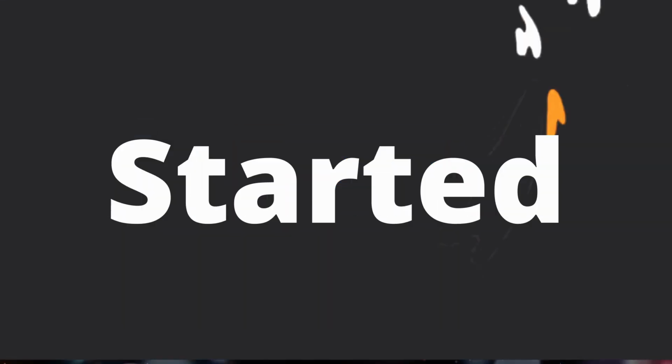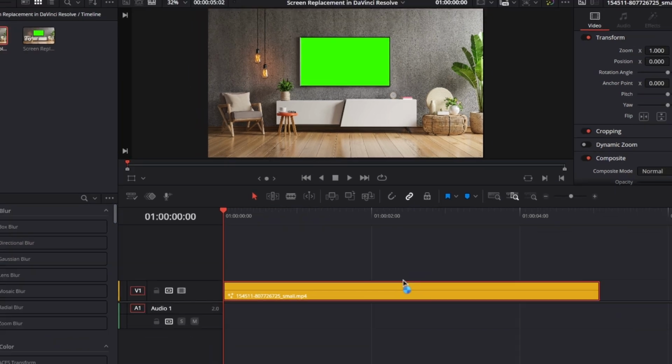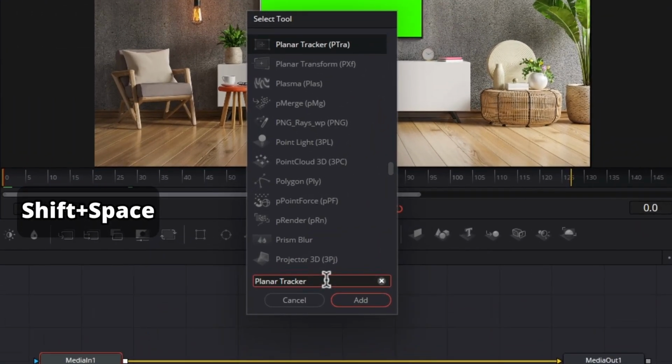Let's get started. As we can see here, I've already imported the clip in my timeline, and what we're gonna do is just select the clip and then switch to the Fusion page. Right here, select the MediaIn node, and then press Shift Space on your keyboard to bring up the Select Tool menu, and now here search for Planar Tracker and add it.